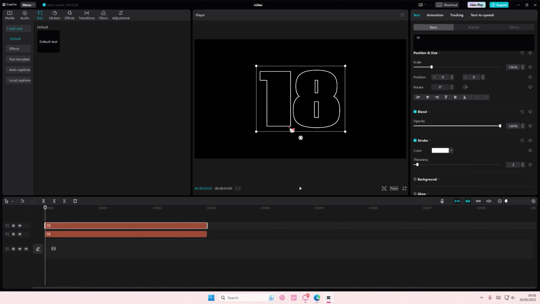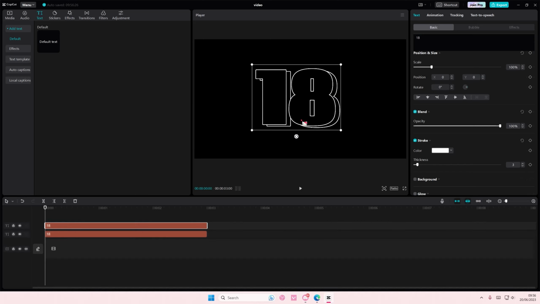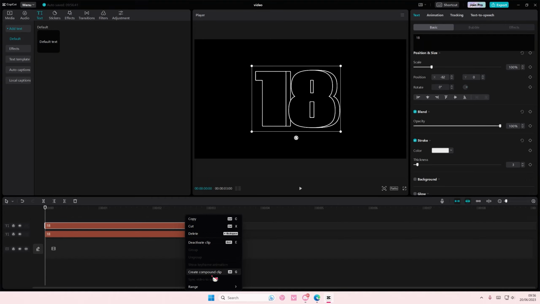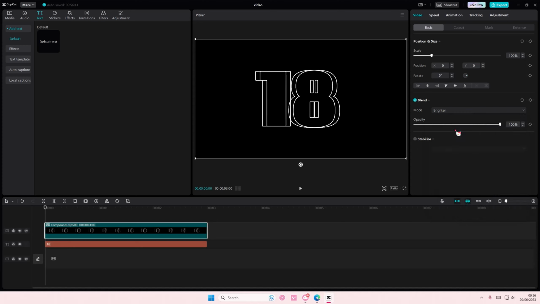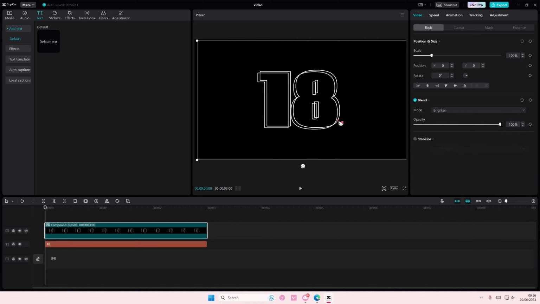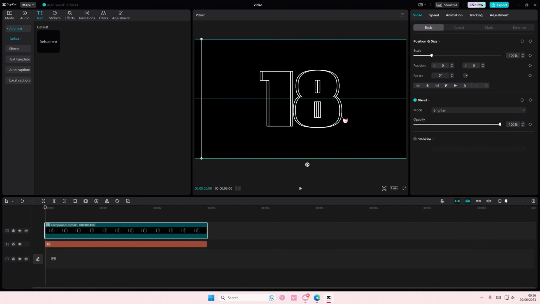Then you're just going to copy and paste that, and you're just going to move it to the left side, and as you can see it won't be like see-through. So what you're going to do, right click, create compound clip, blend mode, and choose the brighten one, and you'll be able to see the inside part of the text.